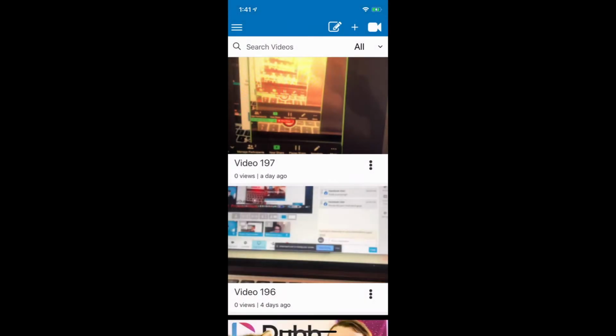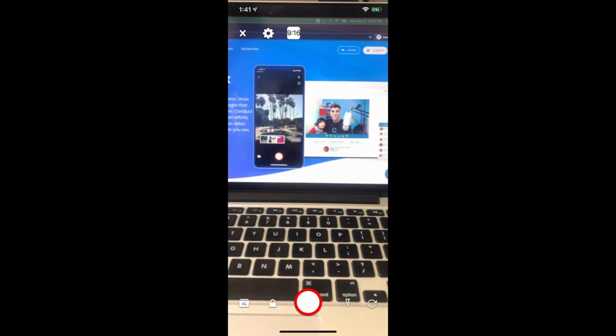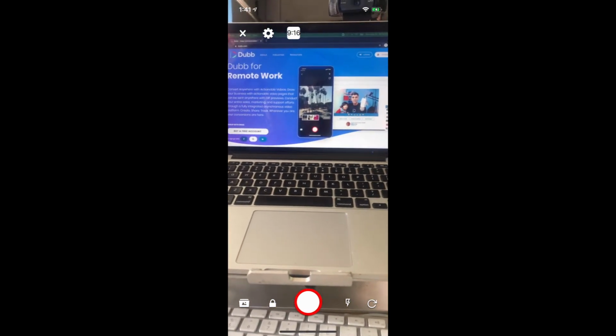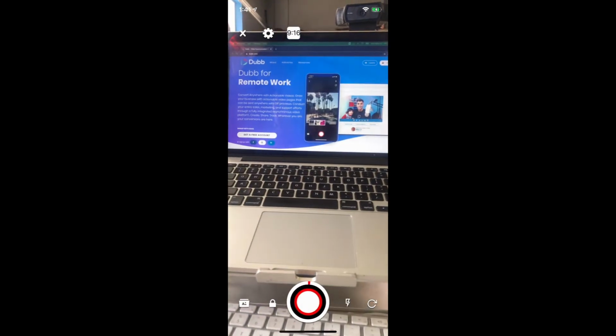The last option here is the Dubb camera. The Dubb camera is a simple way to create dynamic videos with multiple clips, music, filters, emojis, text, and much more. So if you open up the camera, it defaults to the camera. And this is the back-facing camera here. And what I can do is I can record a very quick clip here.